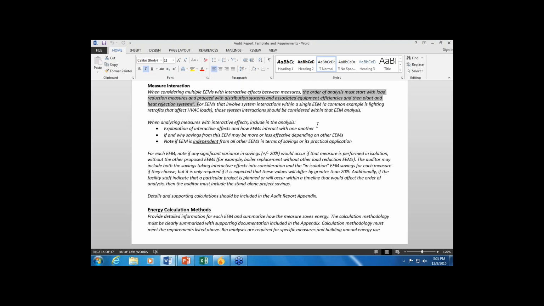But at the same time, with that said, we do recognize that sometimes schools will want to implement a particular measure, and we don't always know exactly the order that the school is going to be implementing the measures in. So if, through your energy analysis, you recognize that an in isolation energy savings is going to have a significant variance, greater than that error band that we require for the savings of plus or minus 20%, we do give room within the report and within the tables to list that in isolation savings.